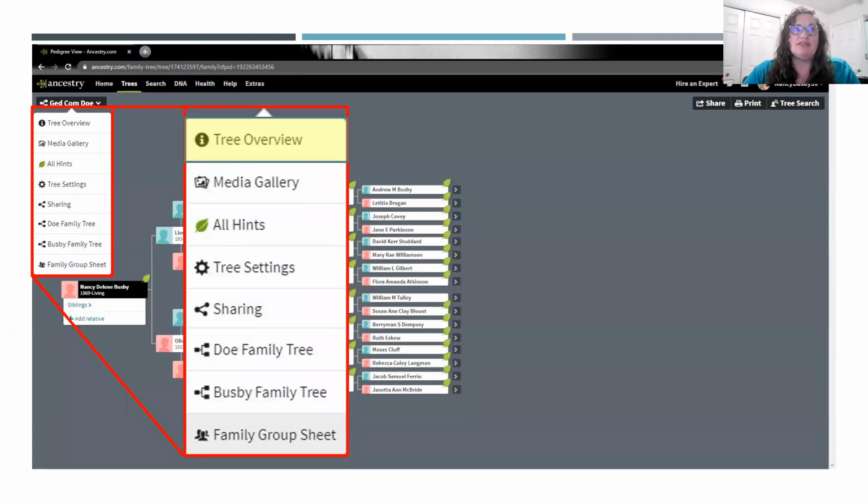Okay, I want to go over the pull down menu that will appear when you're on one of your trees. So in this case, I'm on the GEDCOM Doe family tree, and we're going to look at the first pull down tab, which is tree overview. So this class is really to get you familiar with all these different menus and where they take you and some of the things they can do, so that as you're using Ancestry, it'll help you get more familiar with the different features that are available to you.